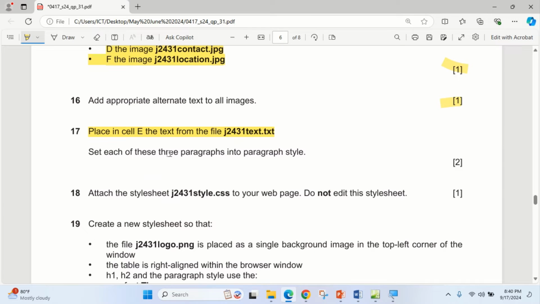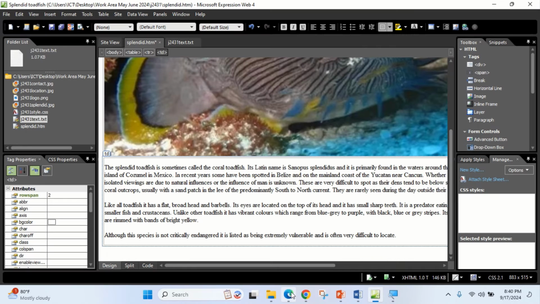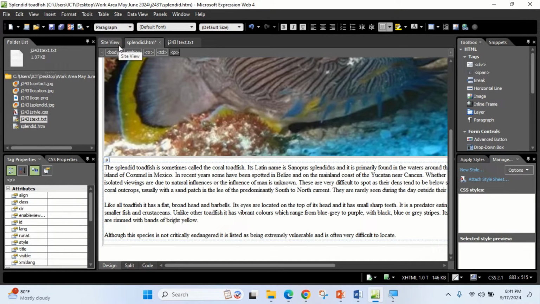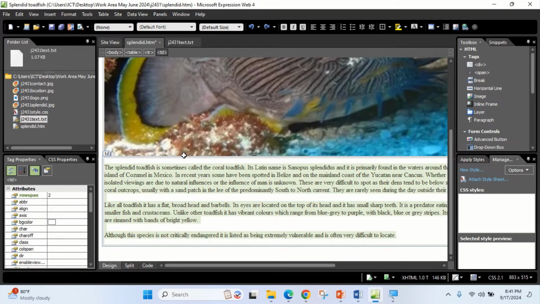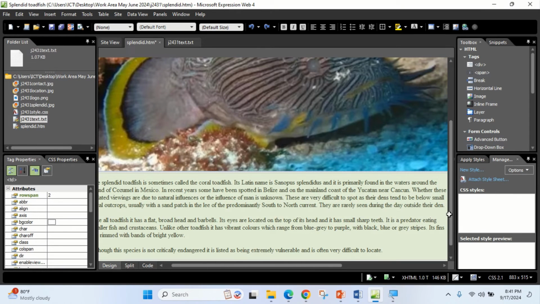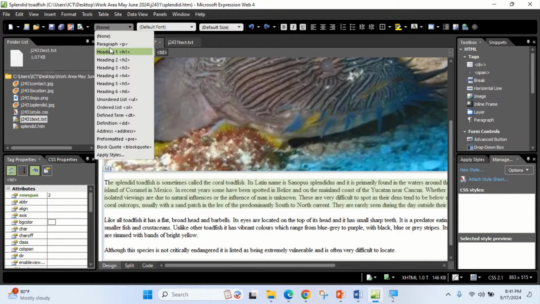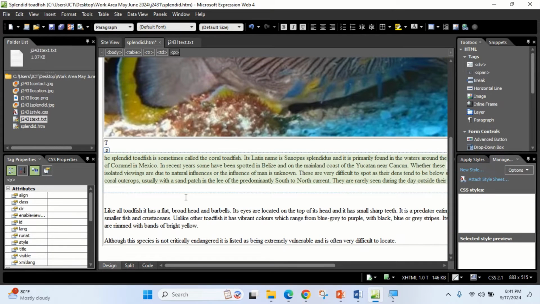Set each of these 3 paragraphs into paragraph style, each of them into paragraph style. So select it, and come to this paragraph style. You can see paragraph style. But if you look at the way the question said it, let's undo. Let me try to do each of the paragraphs one after the other. This is the first one. I've selected it, bring paragraph style. You see that?